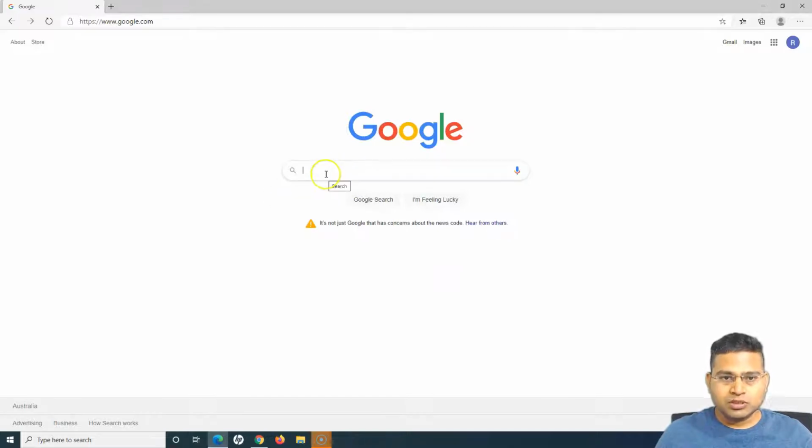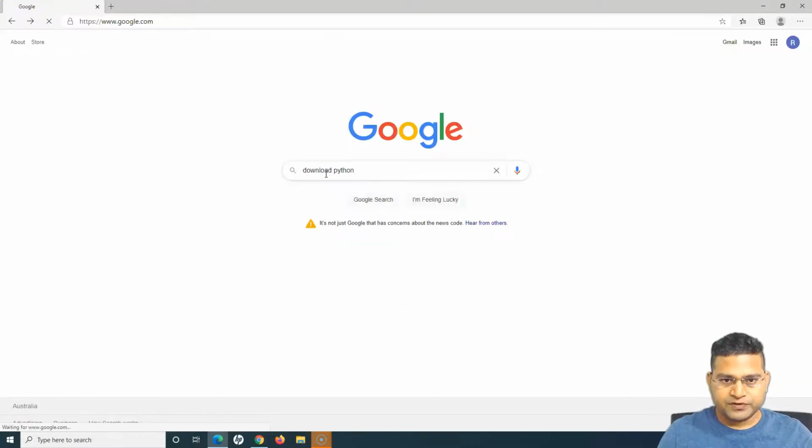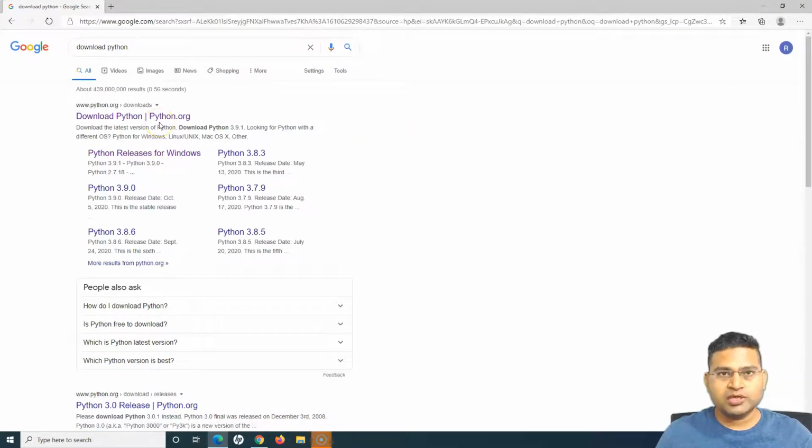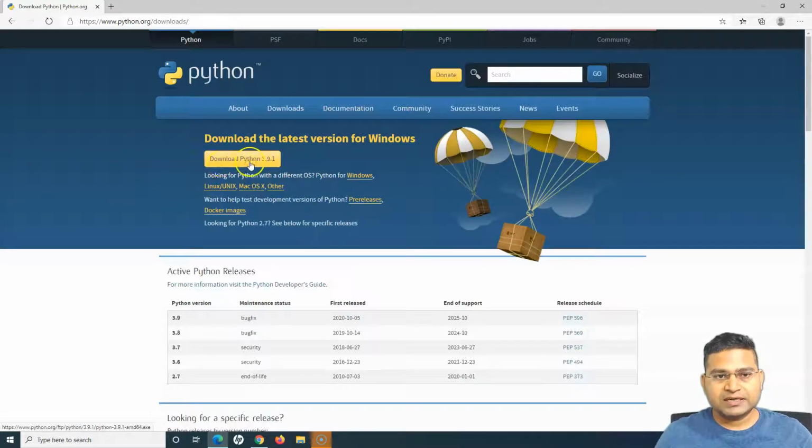So go to Google and simply type in download Python. We'll be working with Python 3 this whole tutorial series. Python 2 was the older version, Python 3 is the latest version, and there will be newer versions upcoming as well. So simply go to the download Python page, and on this page you can see the current release that is available is Python 3.9.1.